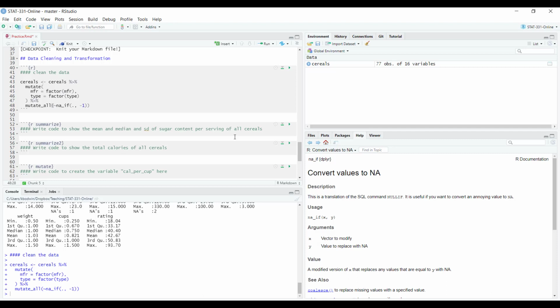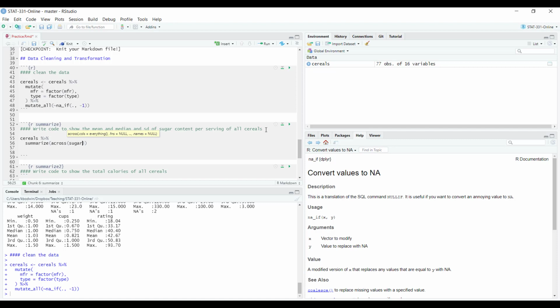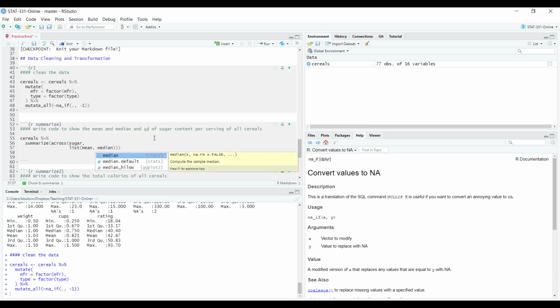So you were asked to summarize the mean and median and standard deviation of sugar. Let's try that. So the function, of course, is summarize, as you can infer. And what we're going to do is we want to summarize the variable sugar, but we want the mean and median. Let's go across just sugar. And the two types of functions we want to do are mean and median. So do we see how that across function, the first argument was the variables we want, in this case just sugar, and the second argument was which functions we want to use to summarize.